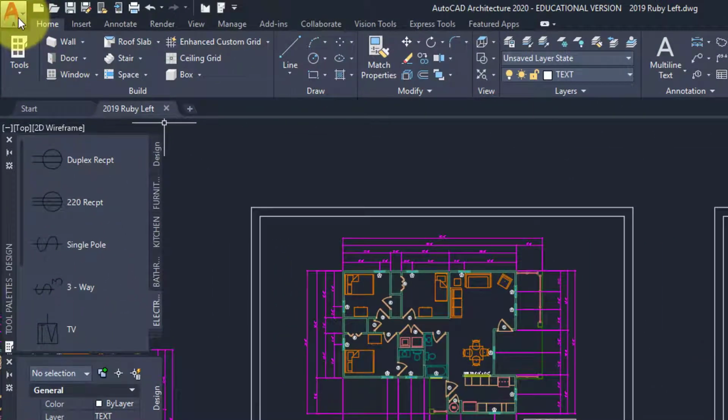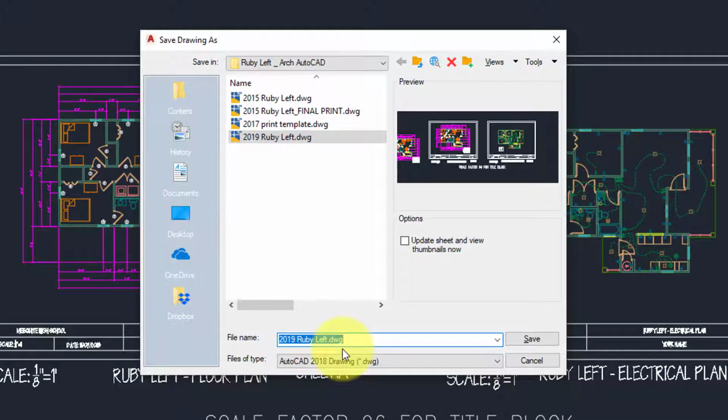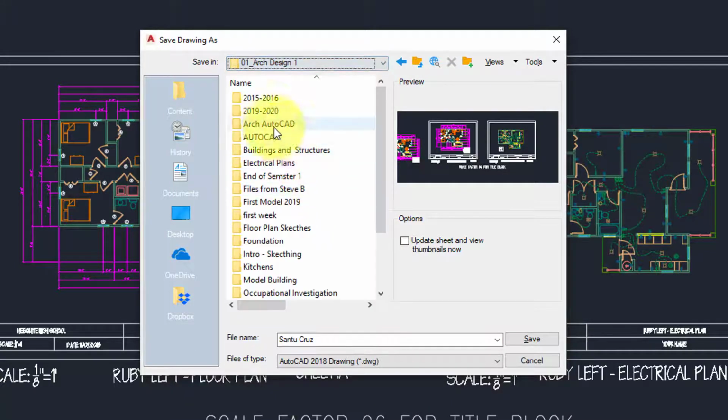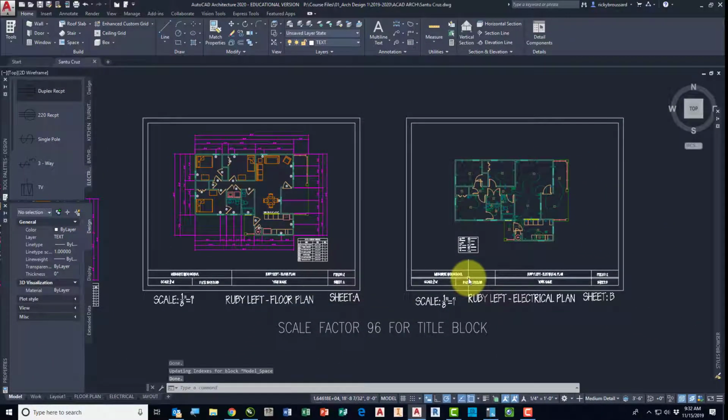So I'm going to go to the big A and do a save as, and I'm going to call the house Santa Cruz. Now please make sure that you are saving to your network folder. That is super important that you do that.